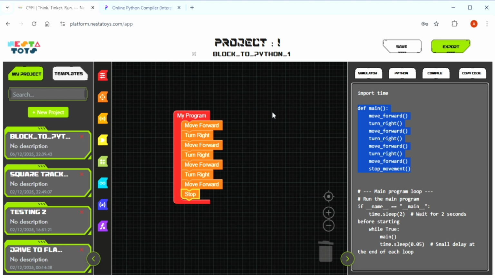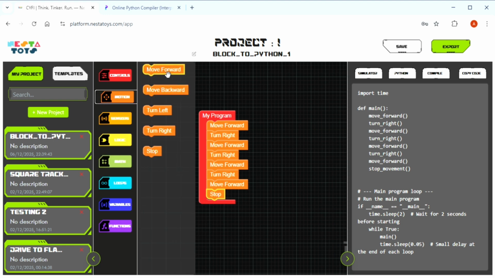So what are the things we learned today? We saw the equivalent codes for move forward, move backward, turn left, turn right and stop in Python, how it works internally in Python, and then how to make these programs in Python with these basic blocks.